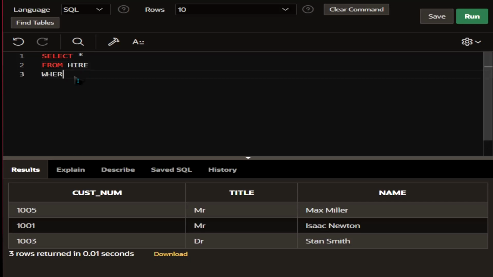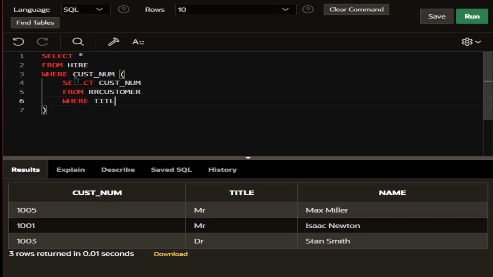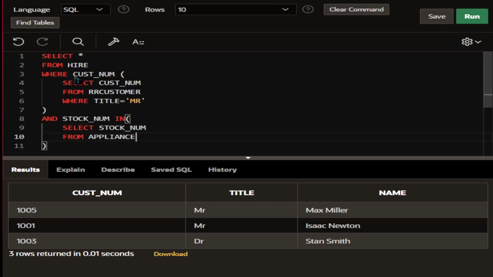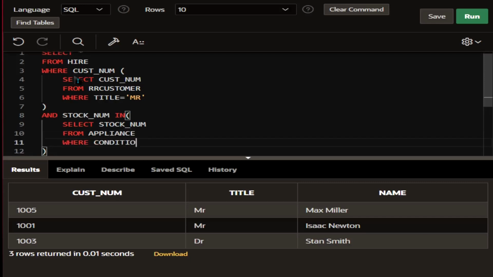So you can have two different subqueries combined with a join condition. Here we put a where, and then you select customer number. In the subquery, you can also have a where condition, so that I want the customer to have the title of Mr. Then you can also combine it where the stock number comes from a different subquery, taken from the stock number of a different table called appliance, where you have another condition.